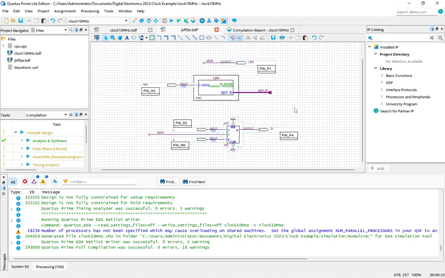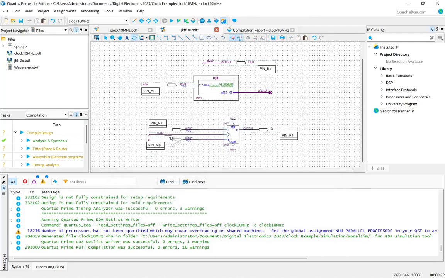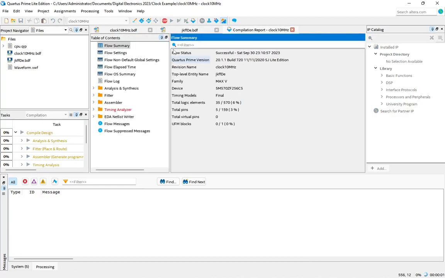So your switches are active low. When you press them, they go to ground. So by default, they are ones. So let's just put the NOT gates here, and build it.